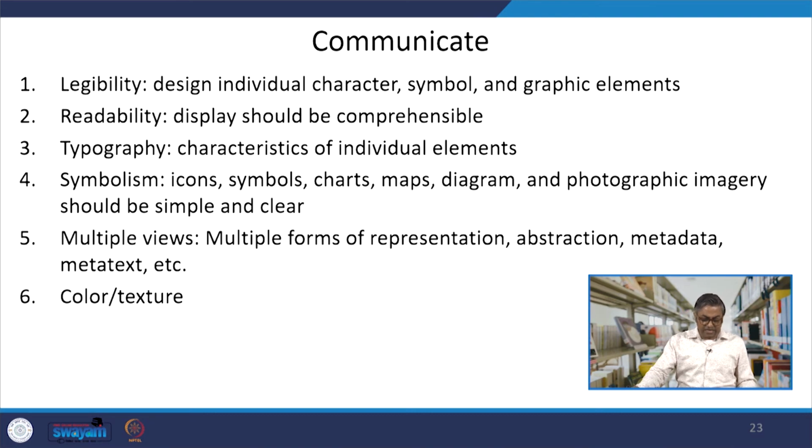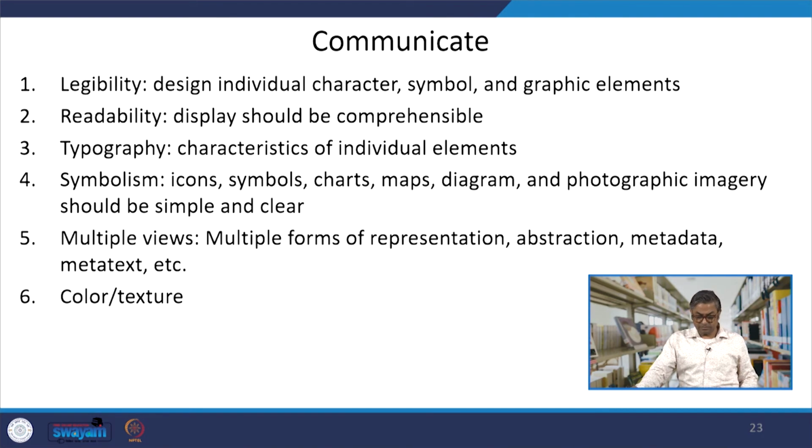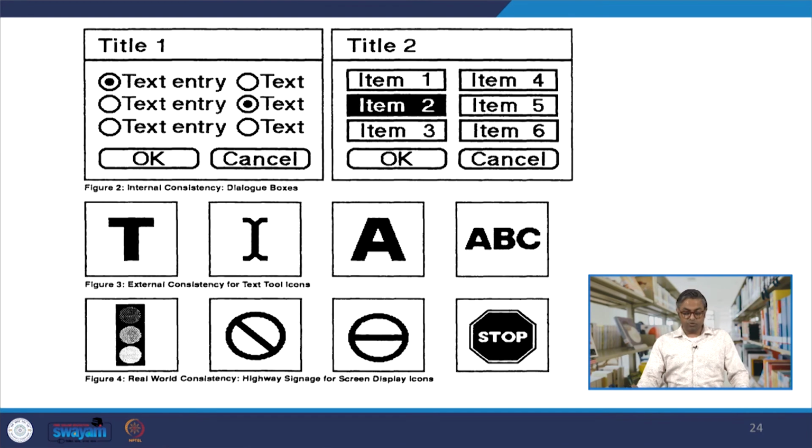And sixth is the color and texture. So if we see this example, we can relate all of them. As you can see on your screen, there are different fonts, different font sizes, and some are specific, communicative, easy to understand, some are complex, difficult to understand.